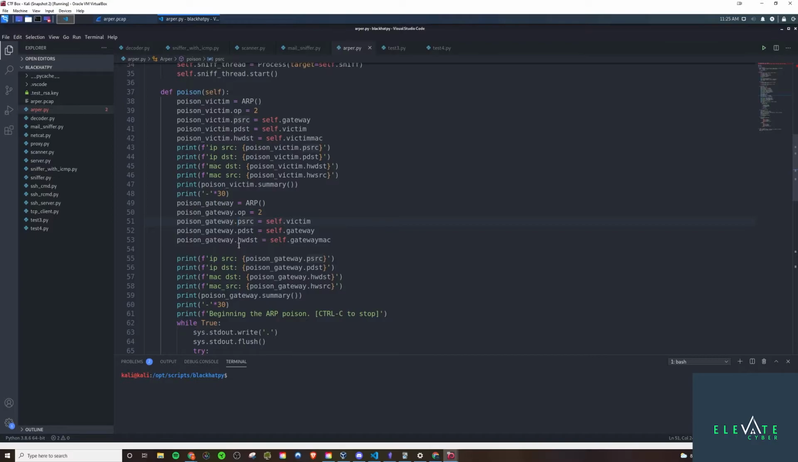Similarly, you could look up what psrc, pdst, and hwdst are. Basically, hardware destination will be the MAC address. All this other stuff will be the IPs, the psrc and the pdst. So psrc will be the source IP, and pdst will be the destination IP, whereas anything with HW in front of it will correspond to a MAC address. So this is the MAC address of the destination.